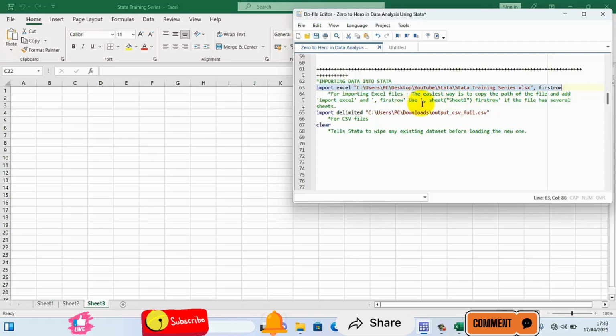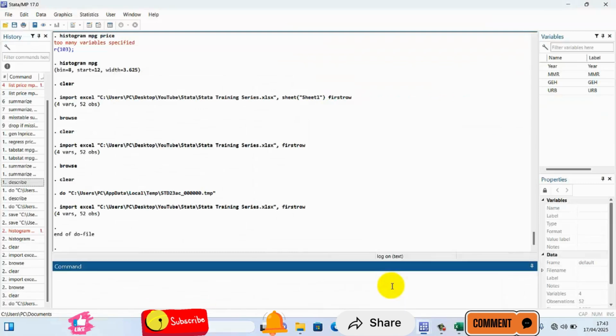So after the comma, after the first row, you add a comma and do what? And add sheet. Then the sheet where your data is saved, sheet 1, sheet 2, or sheet 3, then you put everything in quotation marks. You understand? After this, before the first row, you put a comma, sheet, then you put first row. So that is if your data has several sheets. So that is how to import an Excel file into Stata.